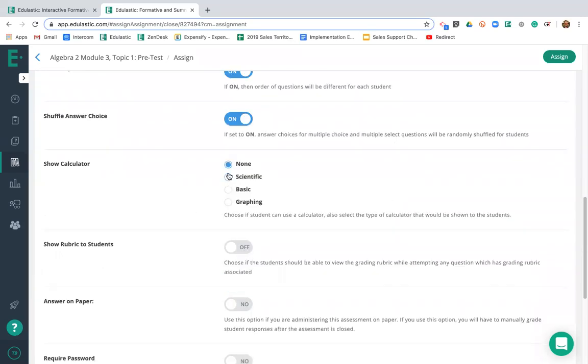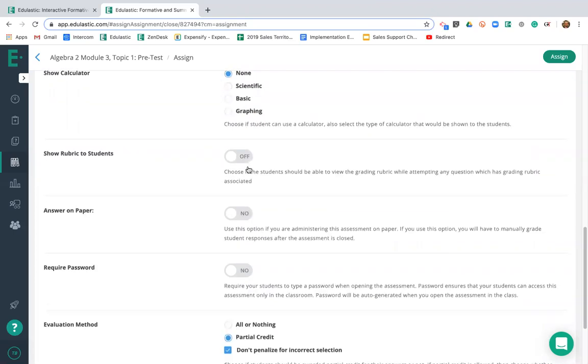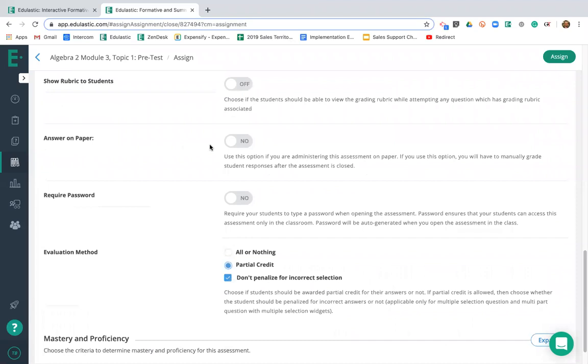You have the ability to add a calculator, and these are Desmos calculators. So a scientific, basic, or graphing. And these are actually on a per assessment basis, which means that you'll have these for the entire assessment or not at all. So unfortunately, at this time, you cannot add it to an individual question. We have answer on paper, but you won't ever need to use that even if you do use paper as your assessment, if you decide to print it out and just give it on paper.